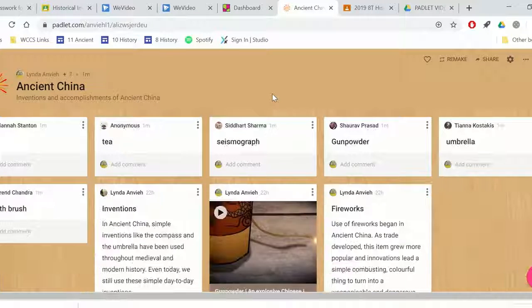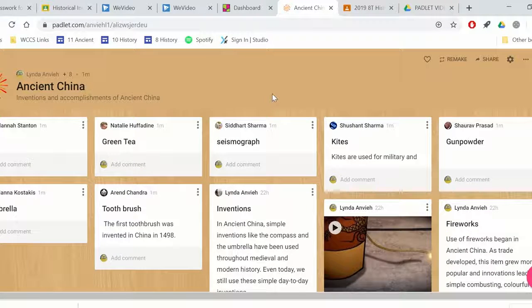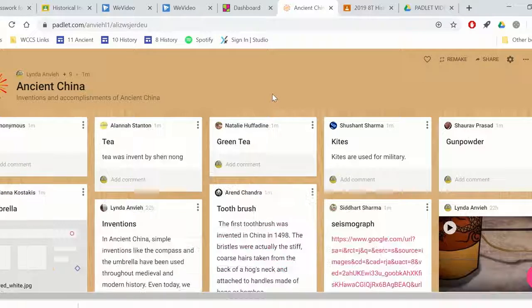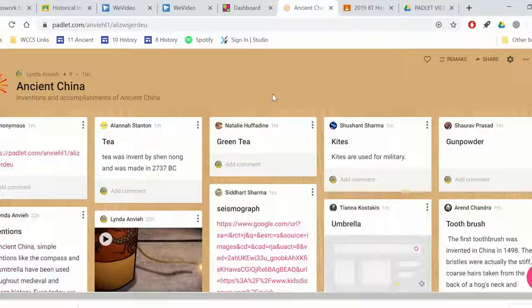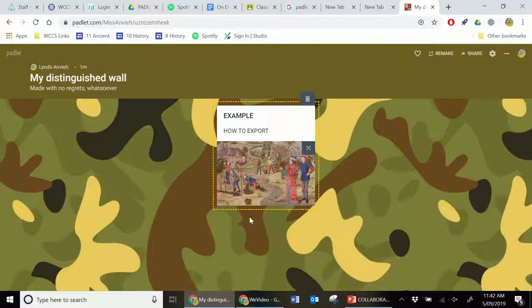And here is from the teacher's computer what that looks like. When the kids are finished with their Padlet, a great way to share it would also be to export it. I'm going to give you an example.